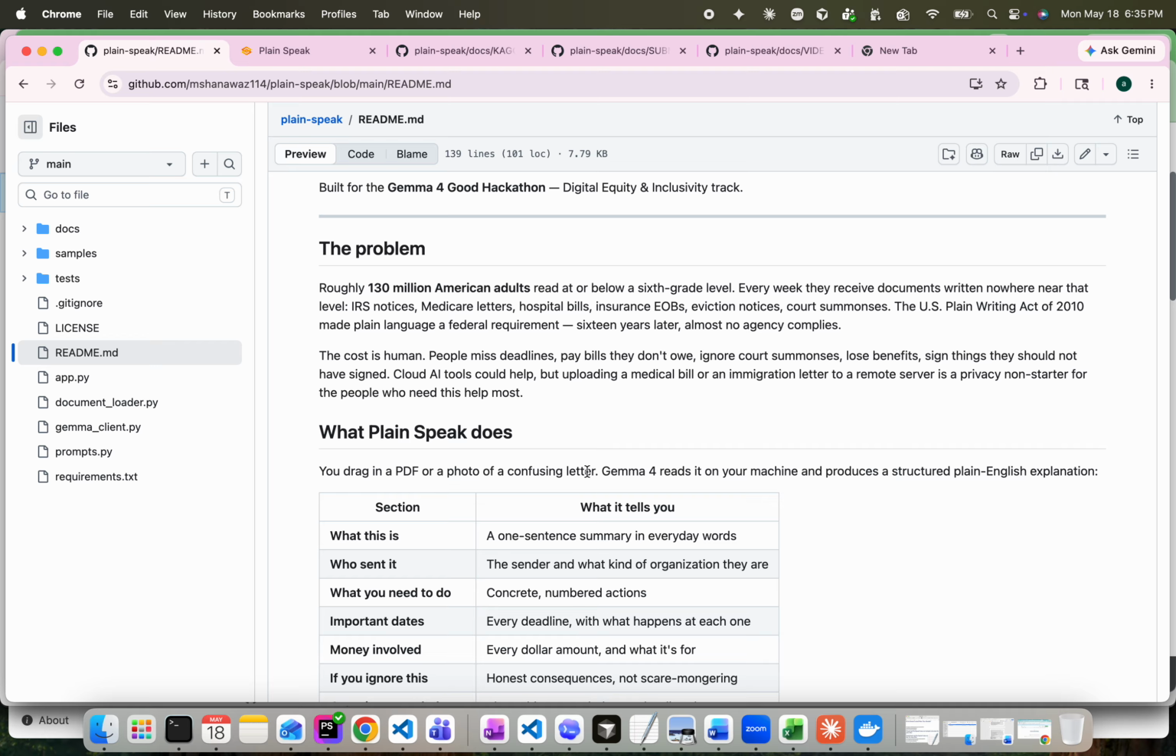Cloud AI tools could help, but uploading a medical bill or an immigration letter to a remote server is a privacy non-starter for the people who need this help most.